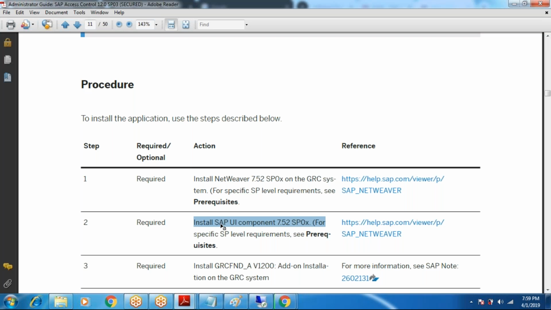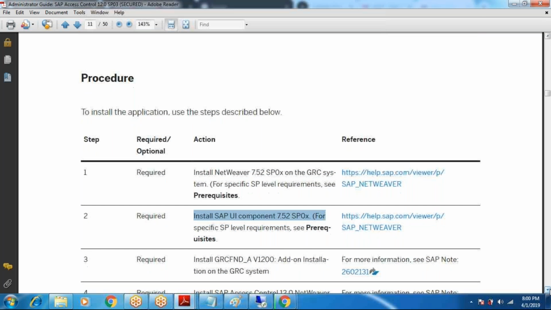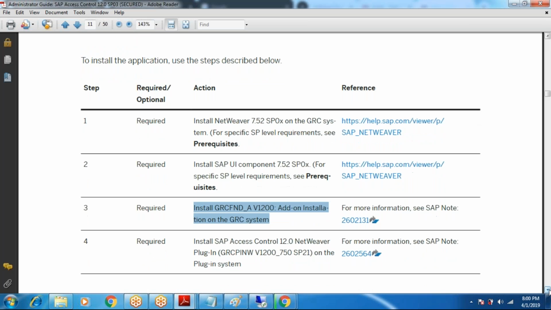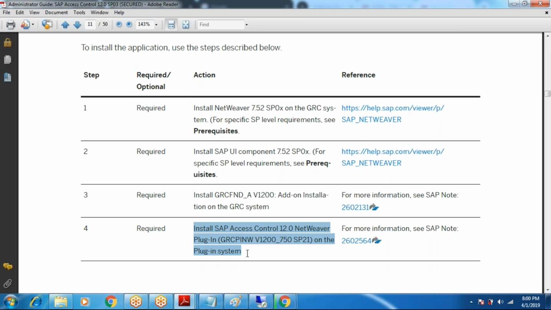What is the UI component? UI component, query. I said a query should be compulsory. Okay, so now after that, one more component. These are the GRC FND. What is this version? Version 12. Yes, add-on installation on the GRC system. Okay, next one. Install SAP Access Control version 12, NetWeaver plugin GRC PIM version 12.